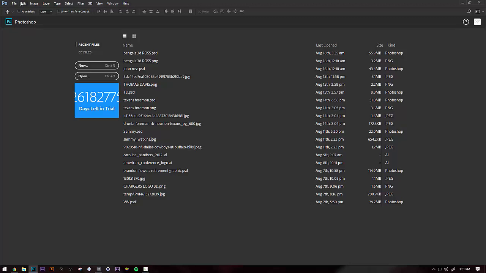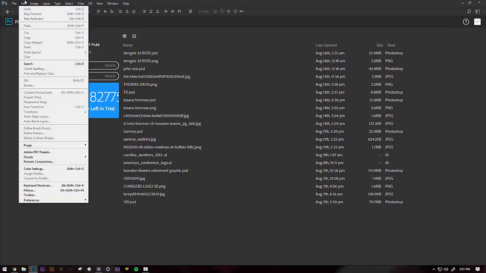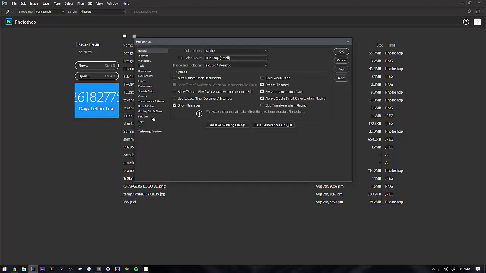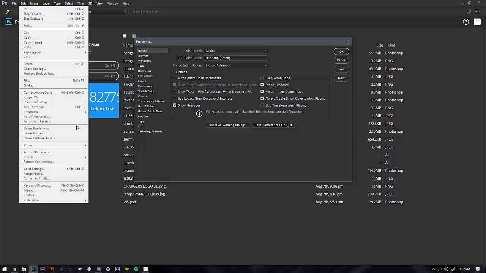So let's get right into it. A lot of people I've seen have asked about how, sometimes, their Photoshop will start bugging or spazzing out, and I'm going to show you guys how to fix that, typically. So go to Edit, Preferences, and then General.